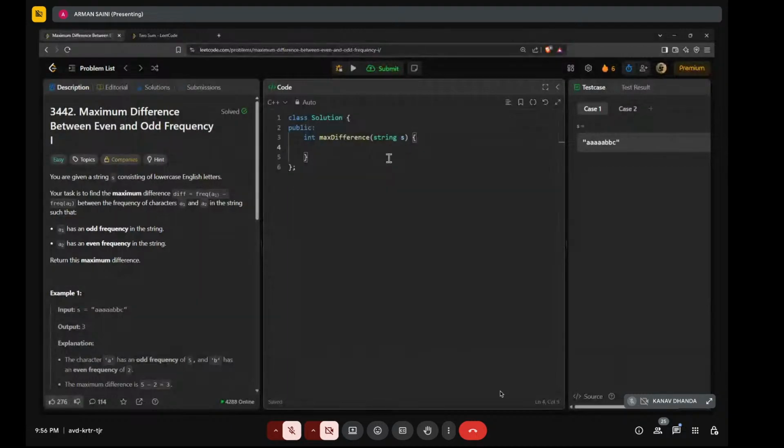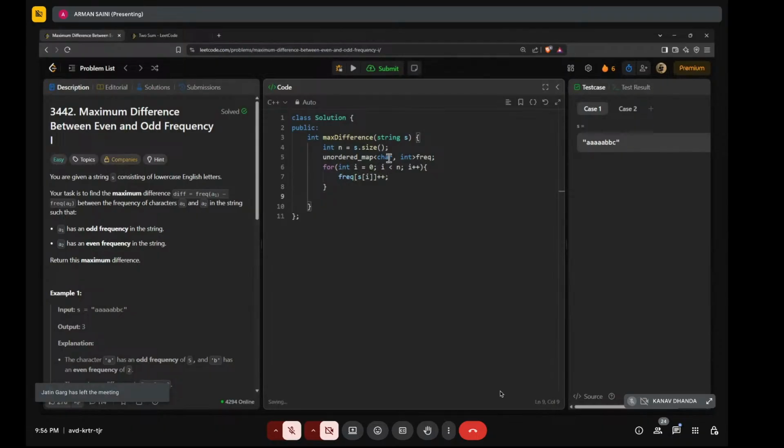So what we'll do is int n is equal to s dot size. Firstly, we do that. Next thing, we make a map. So an unordered map from character to int, and we're going to call it frequency. Now for int i equals 0, i less than n, i plus plus, simply just put the frequency: frequency of s of i. Next thing we do is we have to iterate through the map. Now we have already got the frequency of each element. So simply iterate through the map.